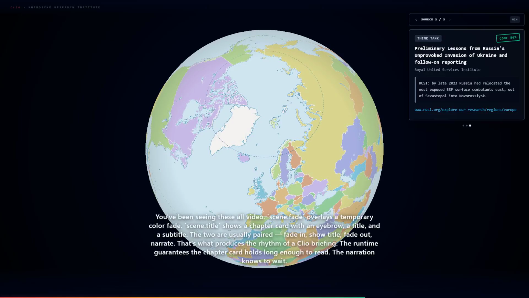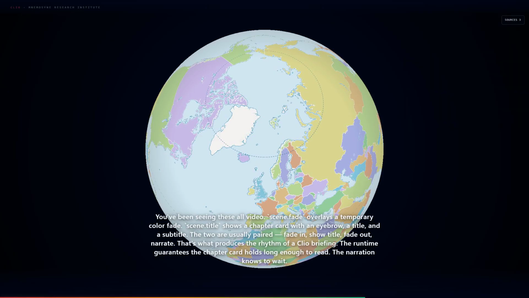You've been seeing these all video. Scene.fade overlays a temporary color fade. Scene.title shows a chapter card with an eyebrow, a title, and a subtitle. The two are usually paired. Fade in, show title, fade out, narrate. That's what produces the rhythm of a Clio briefing. The runtime guarantees the chapter card holds long enough to read. The narration knows to wait.